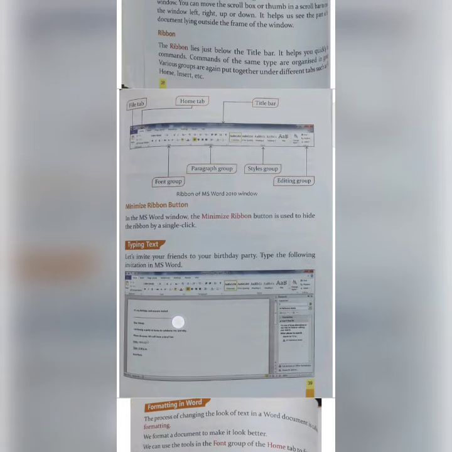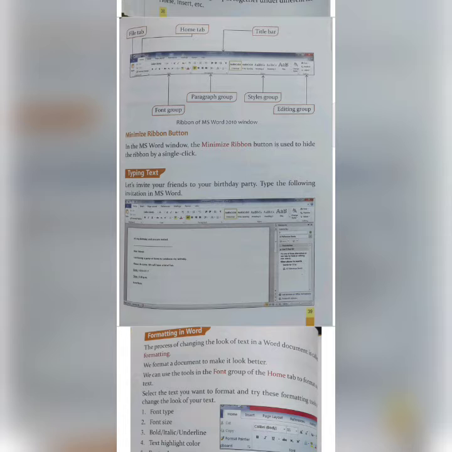Then comes the ribbon. The ribbon lies just below the title bar. It helps you quickly find commands. Commands of the same type are organized in groups. Various groups are again put together under different tabs such as File, Home, Insert, etc. The ribbon has specific tasks. Insert means you can insert any kind of fonts or basic letters or whatever you want to put in that document. You can do it from the ribbon bar.